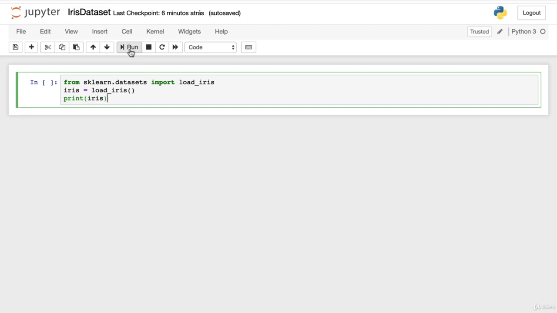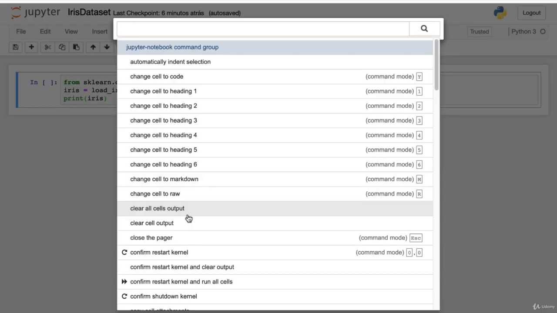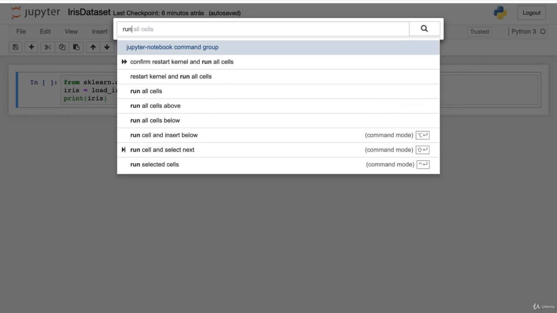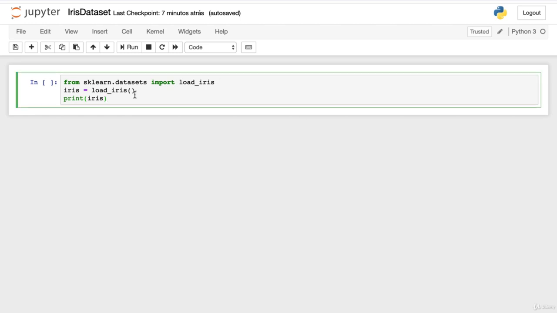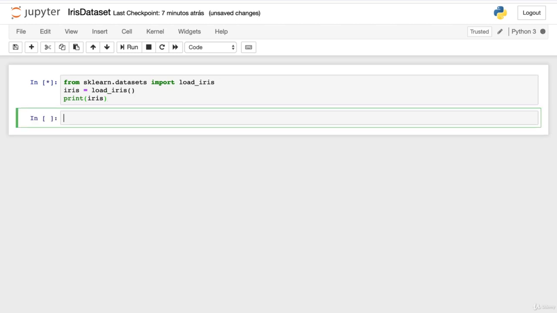If you don't want to click run all the time, you can use a shortcut. In order to see the shortcuts, you can press Command-Shift-P. Then you can just look for what you want, which in this case is run. So here we have a shortcut to run cell and select next, which is Shift-Enter. So let's try it out, Shift-Enter.